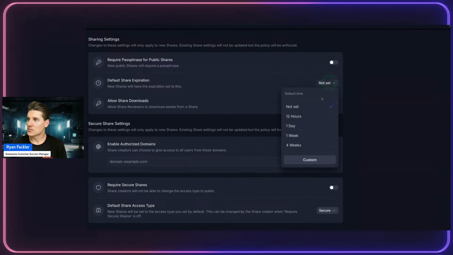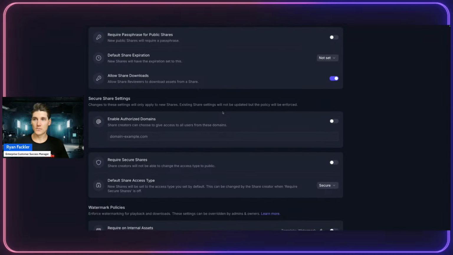You also can set expiration dates ranging from none at all to custom. I'm not going to leave one now, but ultimately that just means that when you share a review link or a share link, it'll expire after a designated period of time. You also can allow downloads by default on any share link. So do you want to allow users to be able to download content you share with them?